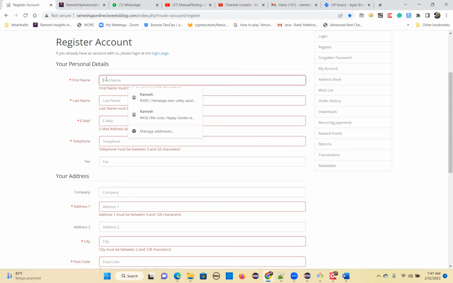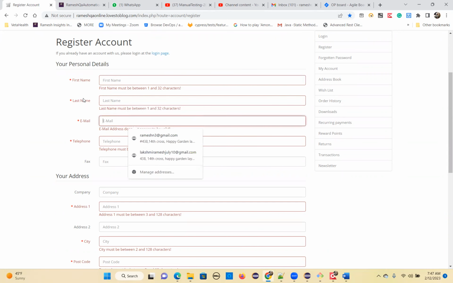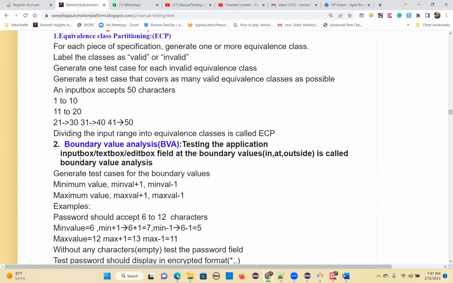That means this should accept between 1 and 32 characters only. That's clearly what they are saying. So it will accept only 1 to 32 characters. So that range you need to test. How can you test it? How many ways can you test this field, the edit boxes? So what does equivalence class partitioning mean?